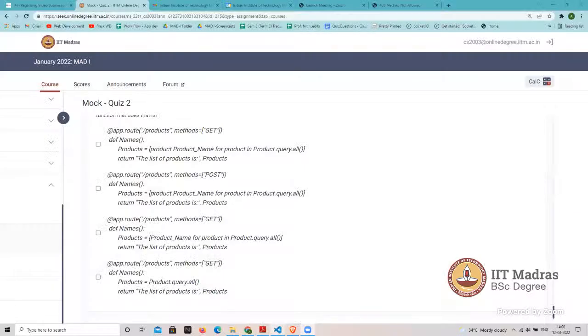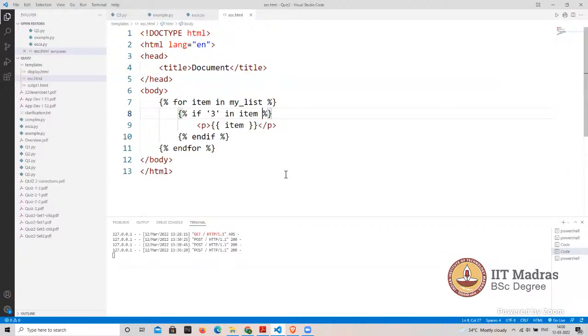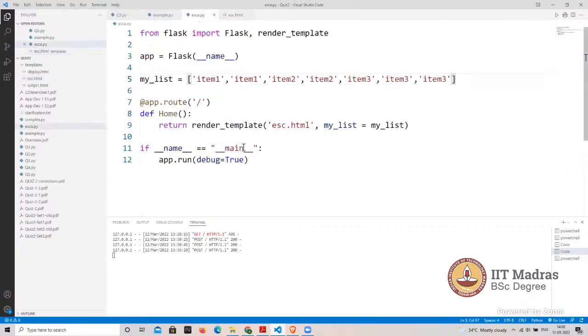Yeah, so I'll share the screen. I've created a question. Yeah, so this is the question. Can you see this? Not the HTML. This is the question. Okay, so I've created a simple list.